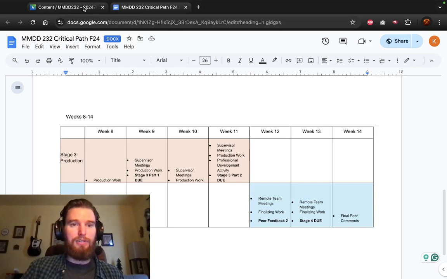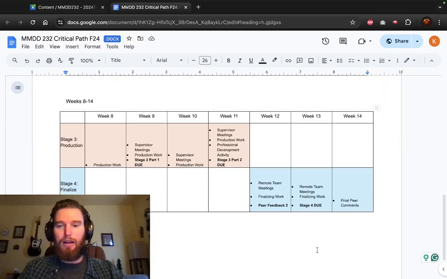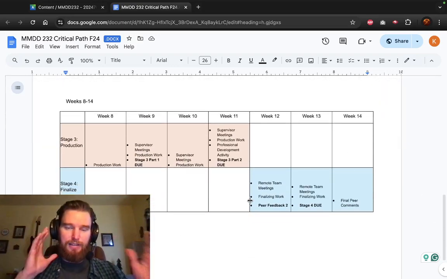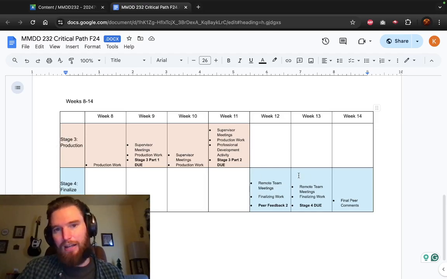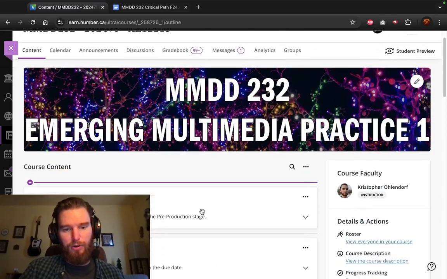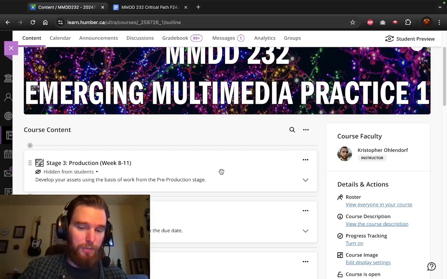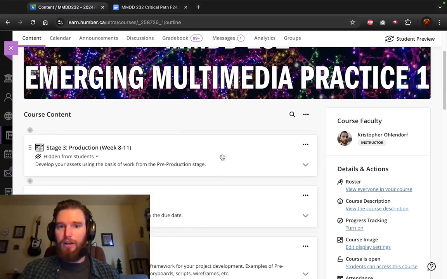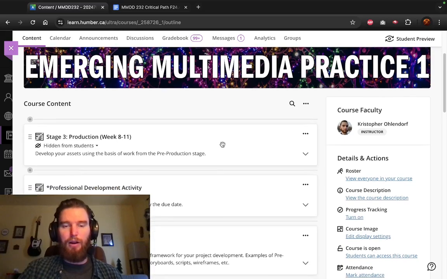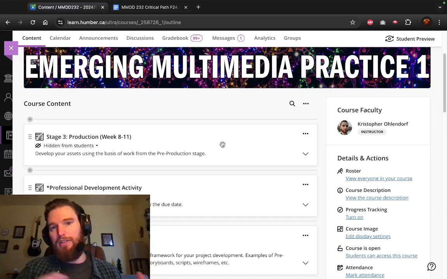Okay, so that's the critical path, just kind of giving you, again, a sense of the scope of the course. So you're going to now start to think about how you can conceive and put tasks for your project on this kind of format when it comes to stage 3. The production stage, right? Develop your assets using the basis of work from the pre-production stage. So I said a lot in the pre-production stage that the amount of work and effort you put into pre-production will help you immensely once you move into the production stage.